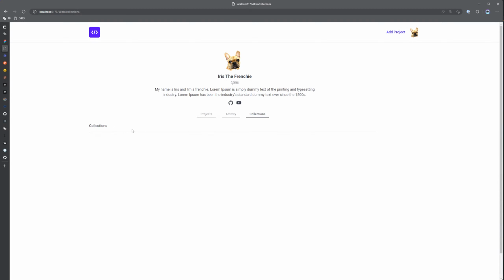So I guess within collections, this is where, again, the user will be able to create a collection or save collections of projects. But I think at first we're just going to add a liked or upvoted projects collection. So I think that's probably what we'll start off with doing.